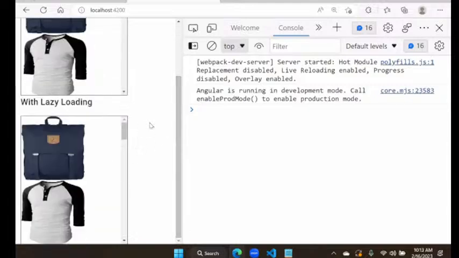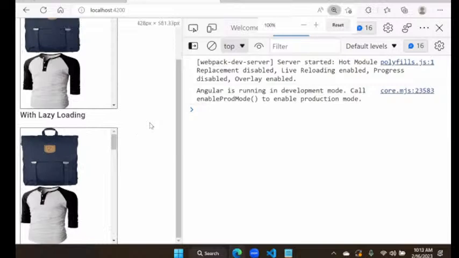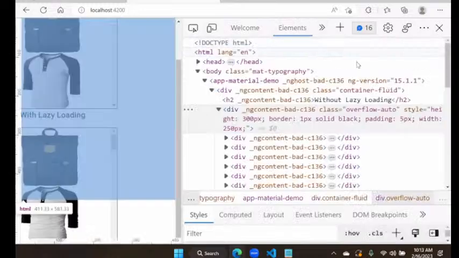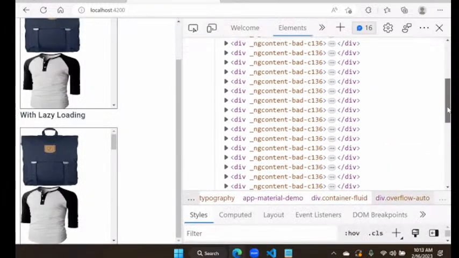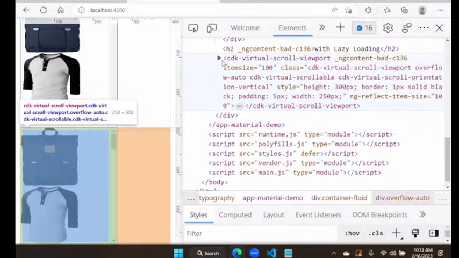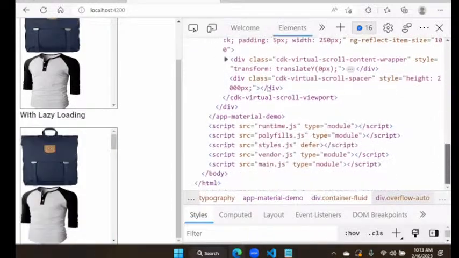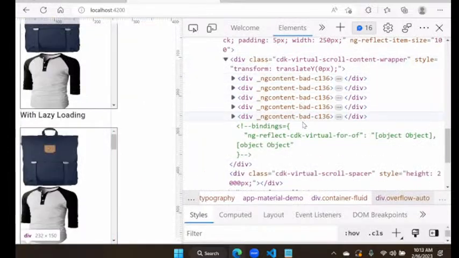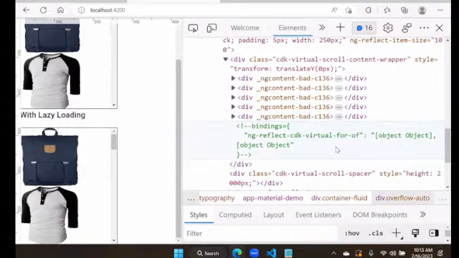Let's go to the second one. This is implemented with lazy loading. This is the second scroller we are having. Now with lazy loading, let's go to elements. In the elements, you see the first one is loading all 20. Let's go to the second one. This is virtual scroll viewport. In the virtual scroll viewport, you can see in the div, it is loading only 5. Understood? Only 5 divs are loaded.